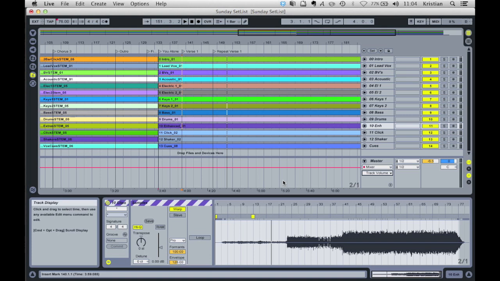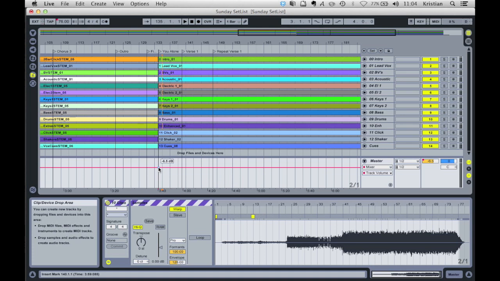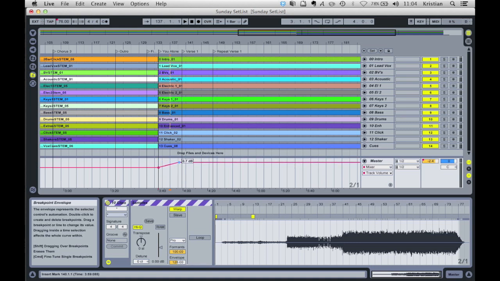Let's say that we want to make You Alone Can Rescue a little bit louder. So let's put a breakpoint in where the song starts, another breakpoint in, and then we can actually drag this up here, and then when it hits that track, that will instantly be louder. Or we can set a fade by dragging that back, so it slowly gets louder.